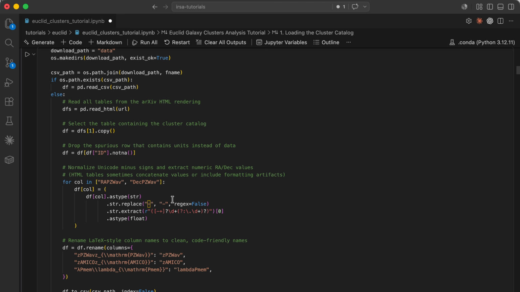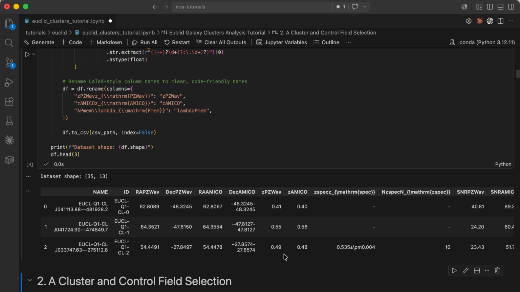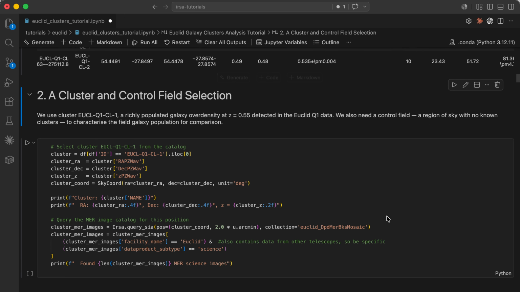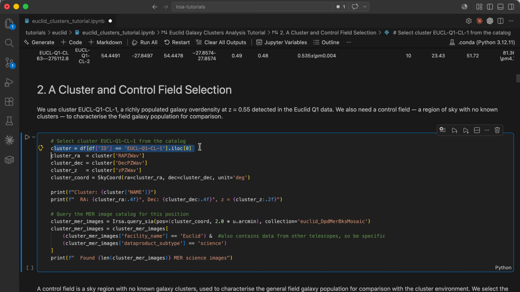The next one is loading the cluster catalog from the paper that I mentioned. You can simply go in the paper and copy and paste the shortened table that is in the paper into a CSV file, but if you want, you can also use what we do here, which is reading the URL HTML and then extracting the table from it. The rest of this cell is just cleaning the table so that we can have a nice table with good column names, etc. Okay, and we are just here printing the first three columns, the name of the cluster, the ID, RA and Dec, redshifts with the two methods of detection, etc.